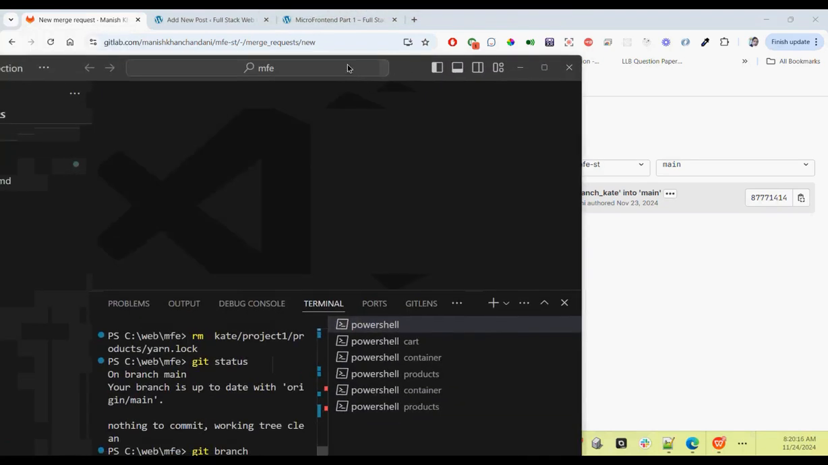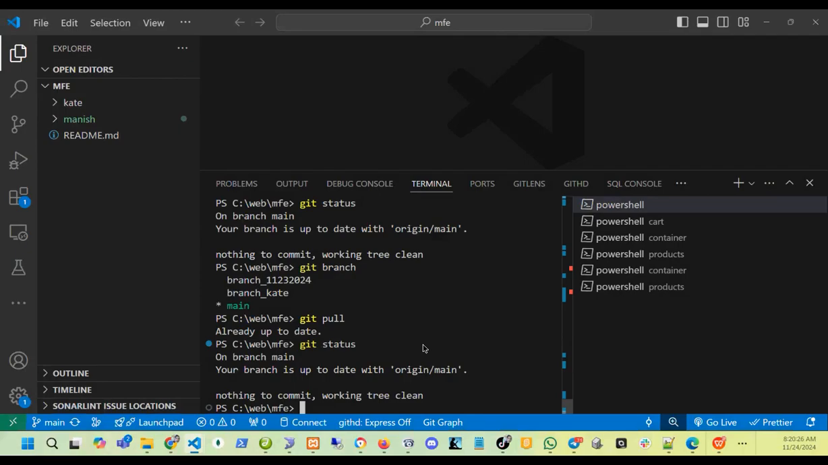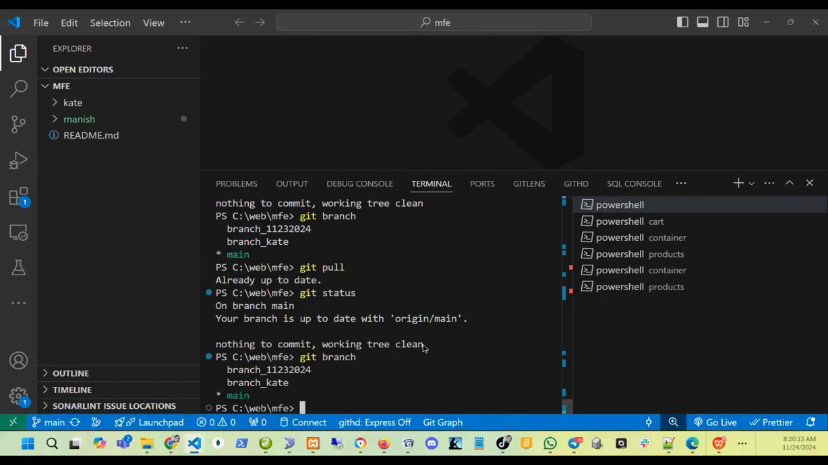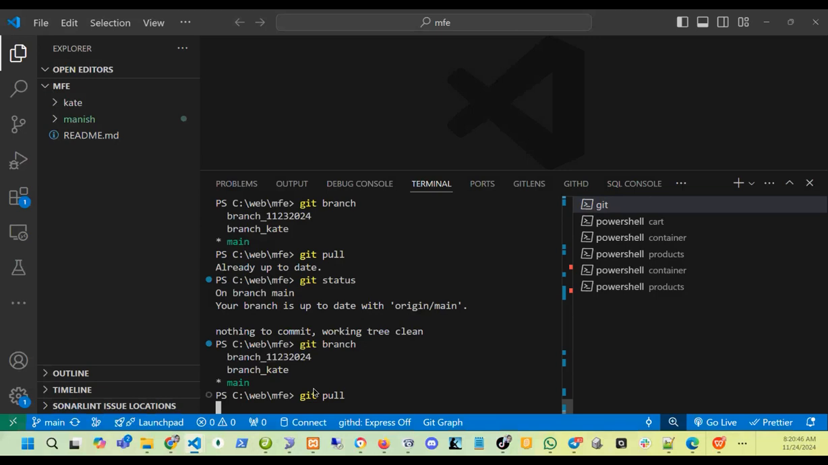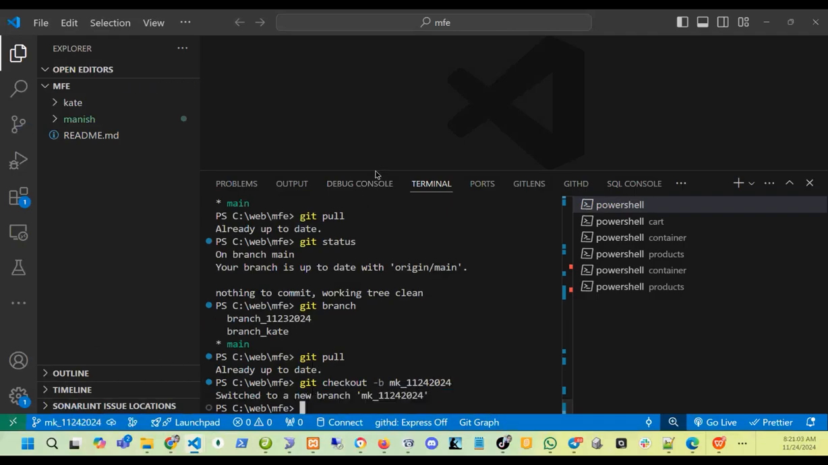Let's go and see what we did yesterday. We created this main branch. Let me go to the next branch. Check git status and see which branch and project we are in. Since these two branches are already merged, you have to create a new branch for further work from the main branch. So I will git pull first, and then I'll do git checkout -b. Maybe I'll name it today's date, 11/24/2024. So I'm in the new branch.